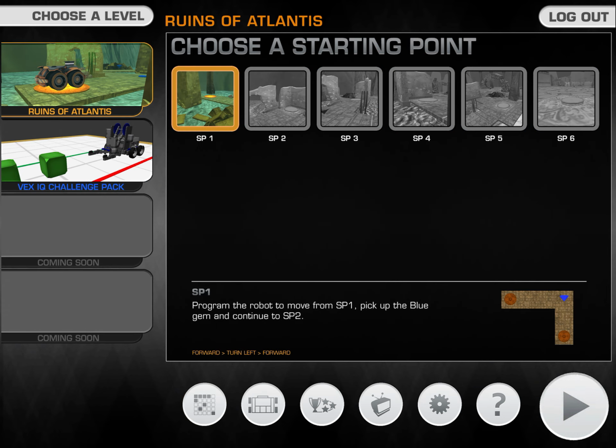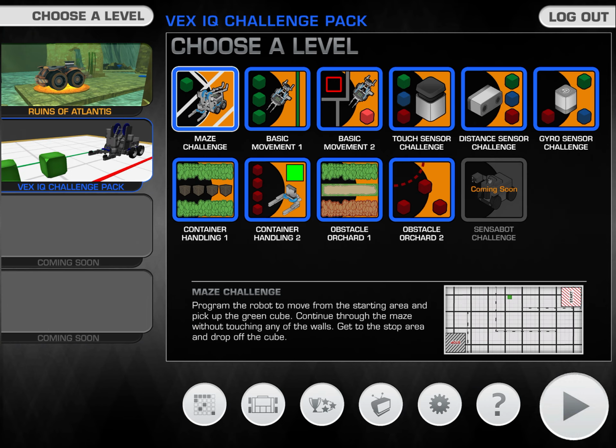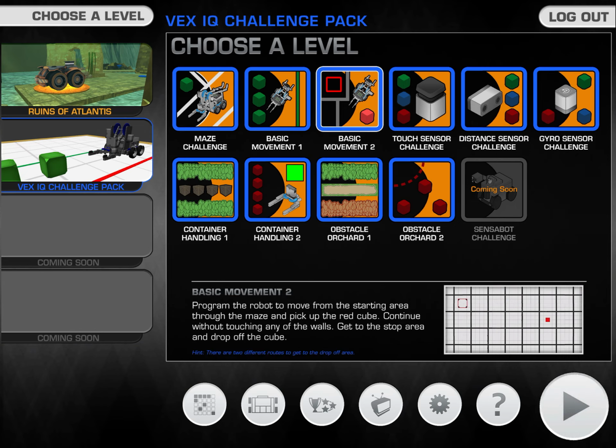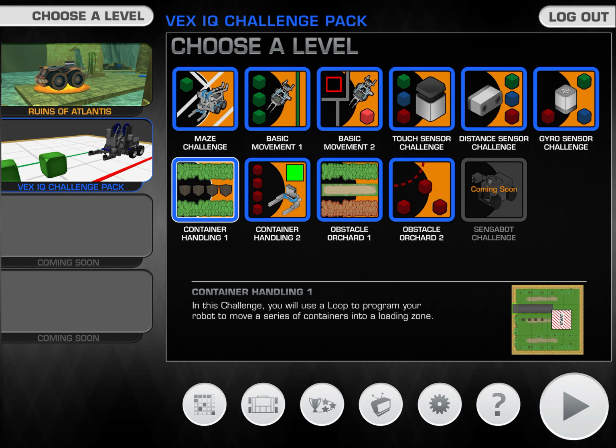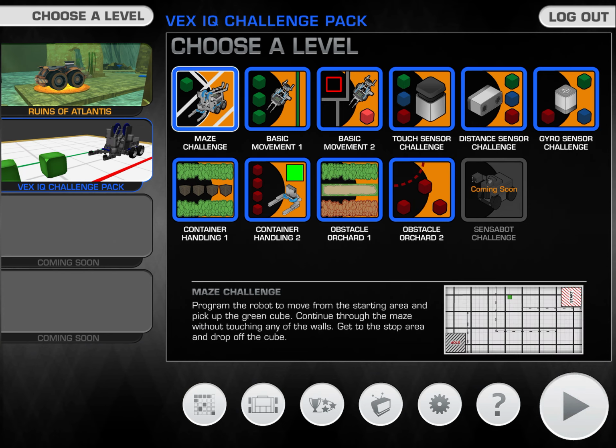Once you're in, there's basically a couple different challenge levels, and there's Ruins of Atlantis and Vex IQ Challenge Pack. The ones you're doing are from the Vex IQ Challenge Pack. You're doing Basic Movement 2 and Container Handling 1, the 2 that you're working on. Just to give you an idea of what you'll get once you log in locally.